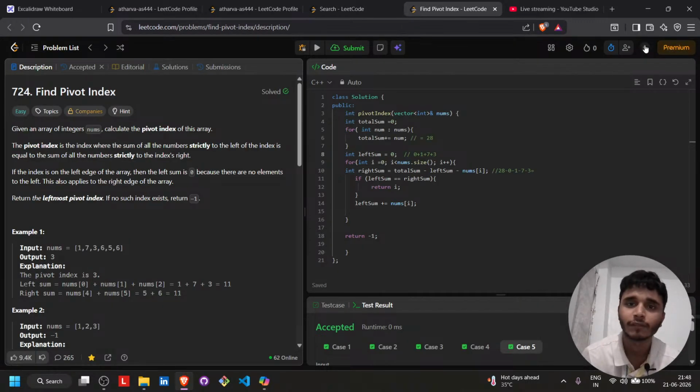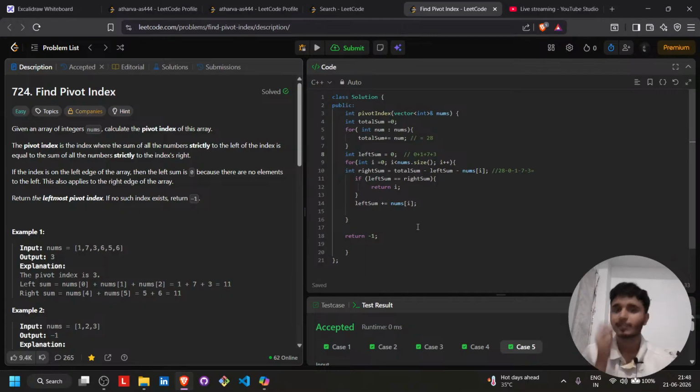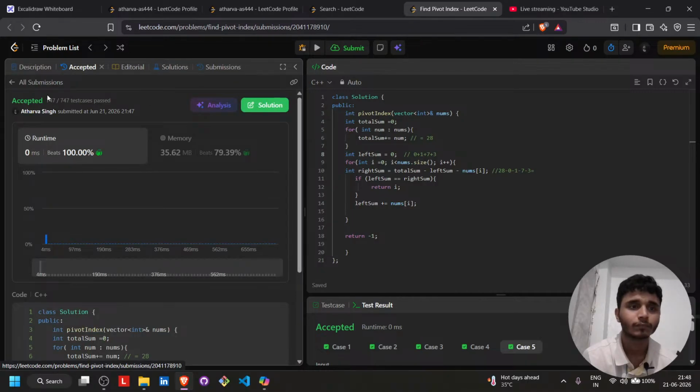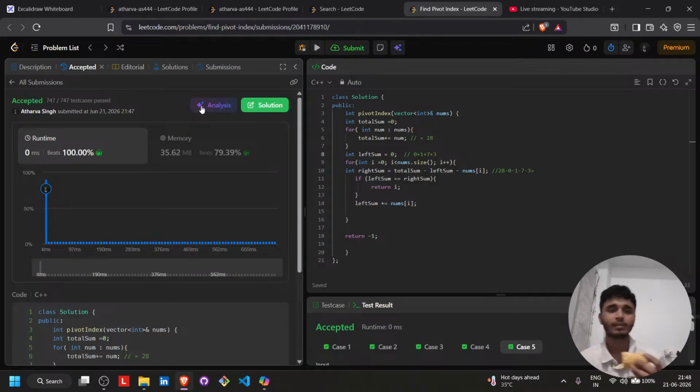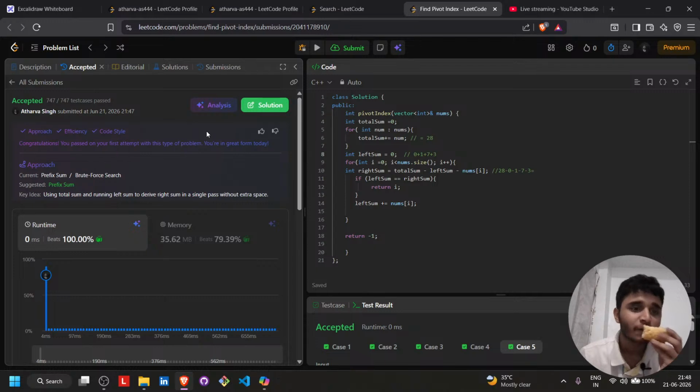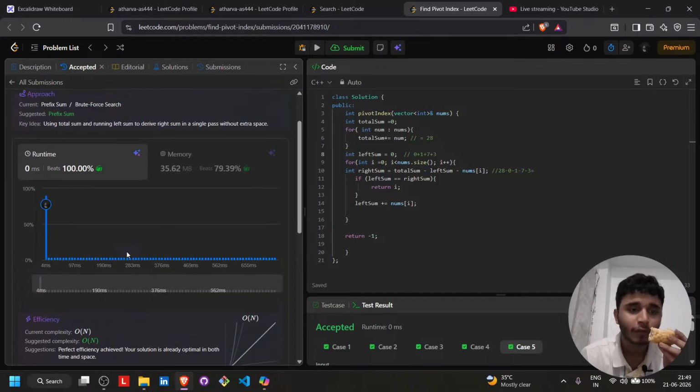Now we will check if the time complexity of this will be equal to big O of n. It says, let's see. If we do the analysis of this, big O of n, okay.